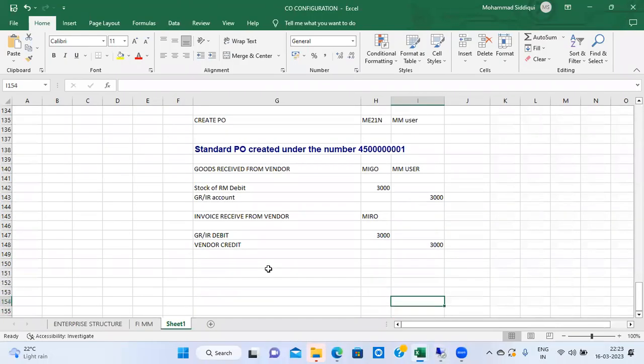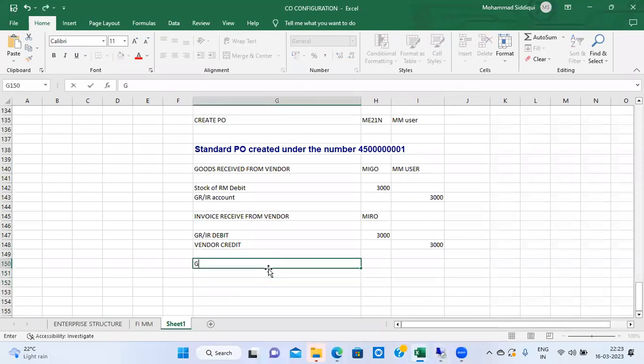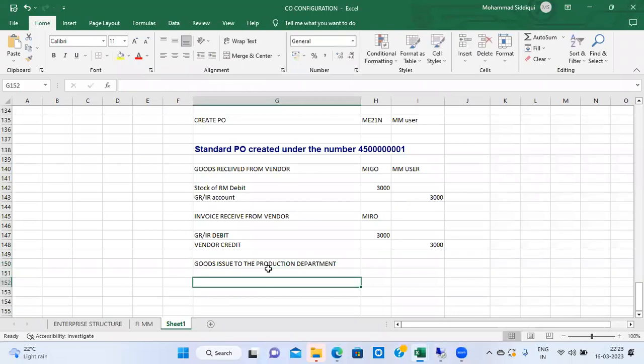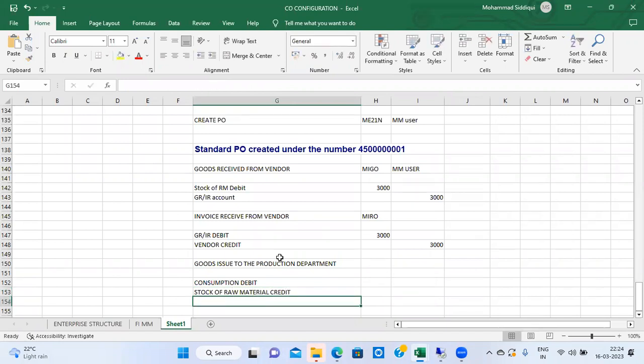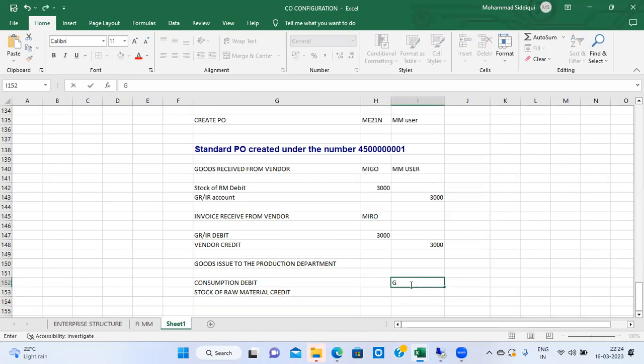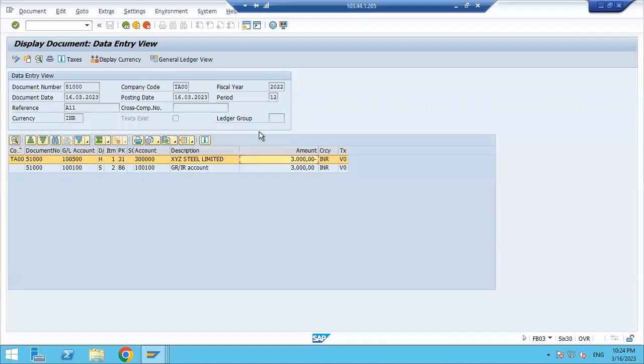Then we have two more business processes. Goods issue to the production department. Consumption account debit. Stock of raw material credit. So this consumption account we need to assign to GBB VBR. First we'll see if we have created any consumption GL account or not.